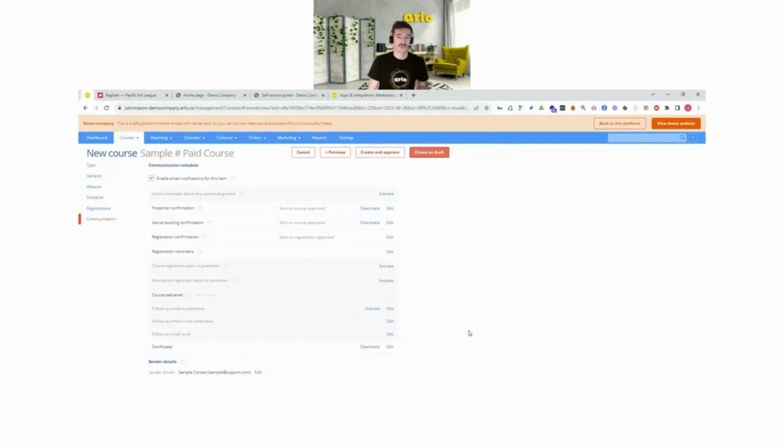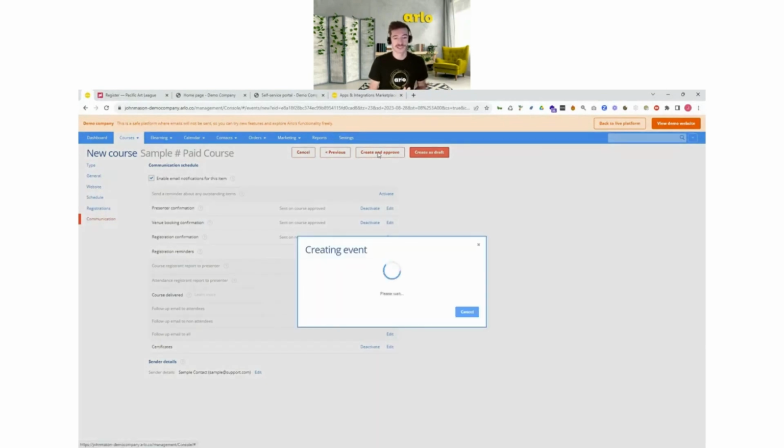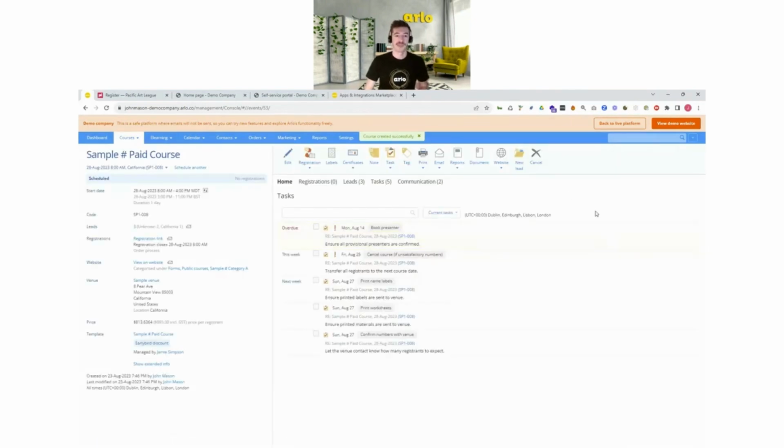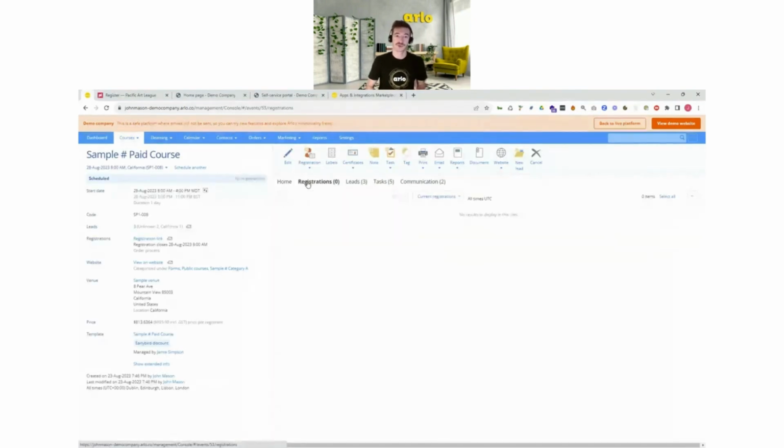Now, when we hit create and approve here, that schedules the course in the system, automatically puts it on the website like I showed you earlier on. And if it's the first time we've set up the course, we've now got that template. So next time we want to run the course, we can just copy it onto a new date and we can have a new course scheduled in a couple of seconds. As people sign up, they come through here in the registration section and they get their automated emails and so on. So Arlo's doing a lot of that work for you in the background.